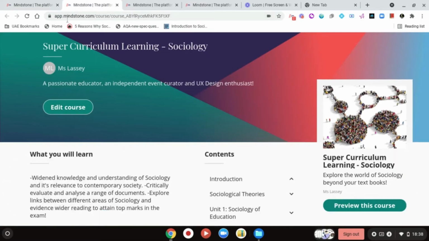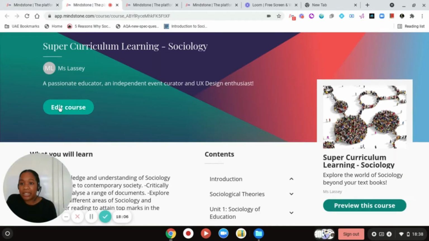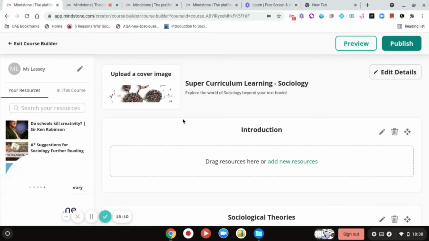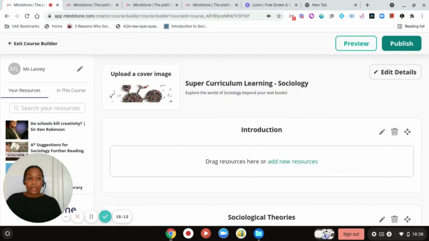You can always, if you've come off the page, just click edit course. But I still have the tab open, so I'm just going to go backwards. Okay, so I have my resources here on the left-hand side. And when you click into this course, I haven't actually uploaded anything yet. So this was blank, but these resources have just uploaded themselves.